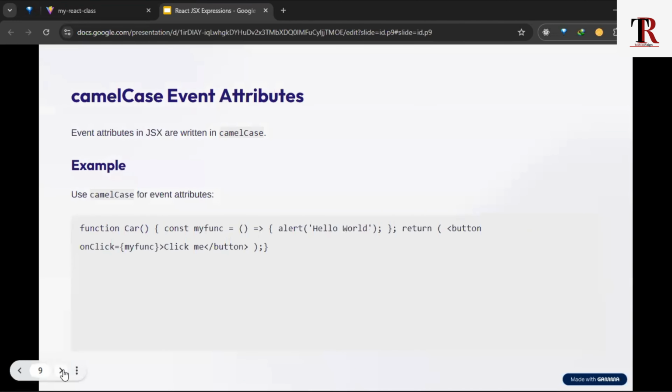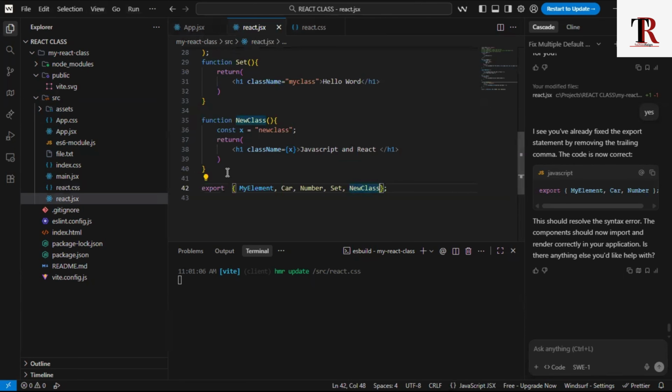In this place, we have camel case event attributes. Event attributes in JavaScript are written in camel case, and we have an example. Use camel case for event attributes. Let's proceed in this place. We're asked to use camel case.